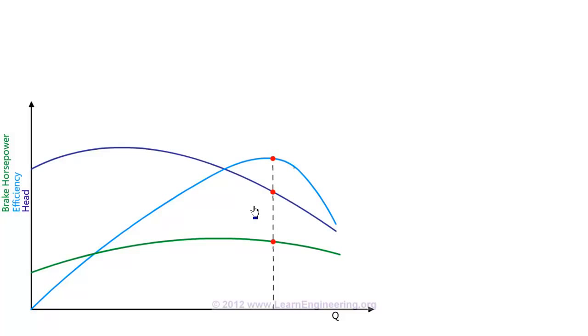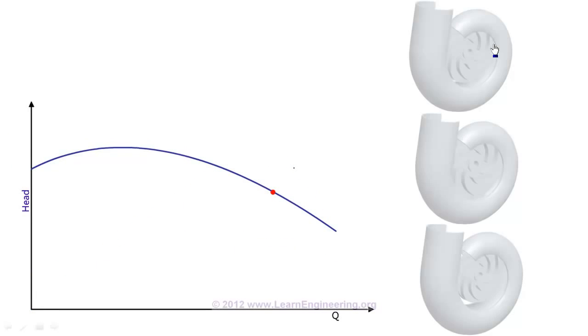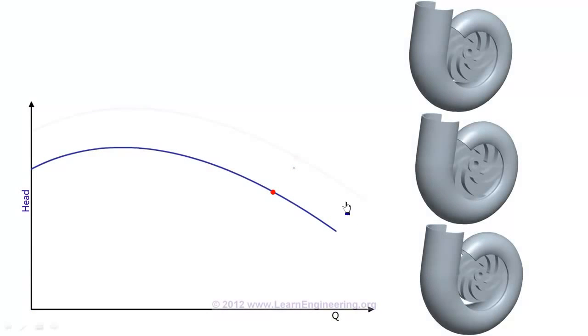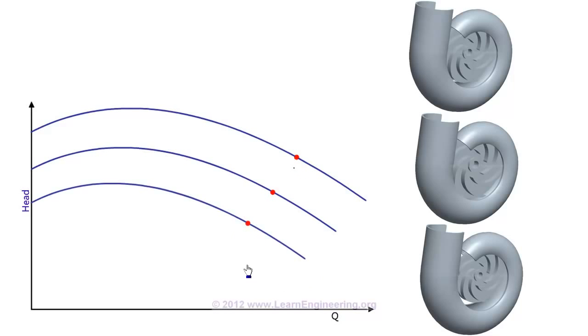For a particular casing, we can fit different sized impellers in it. For a larger impeller, the head curve will be like this, and this is the best efficiency point. For impellers of smaller size, the head curve will vary like this. Best efficiency points are again marked.